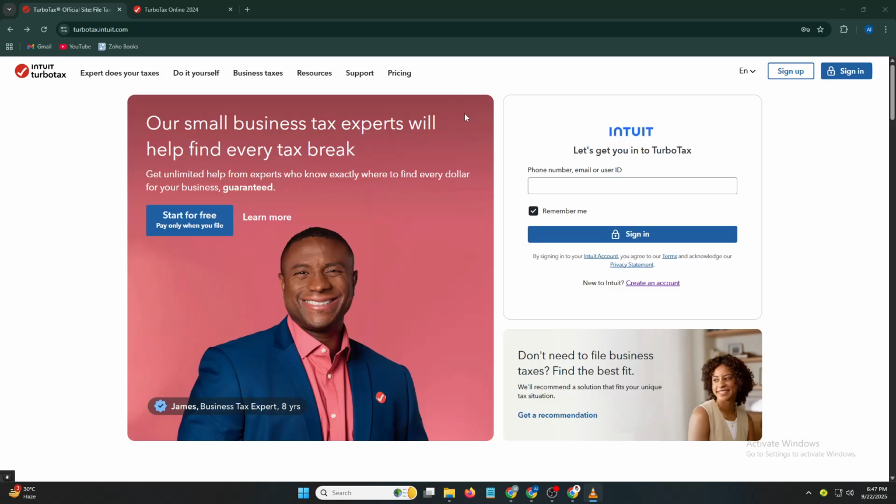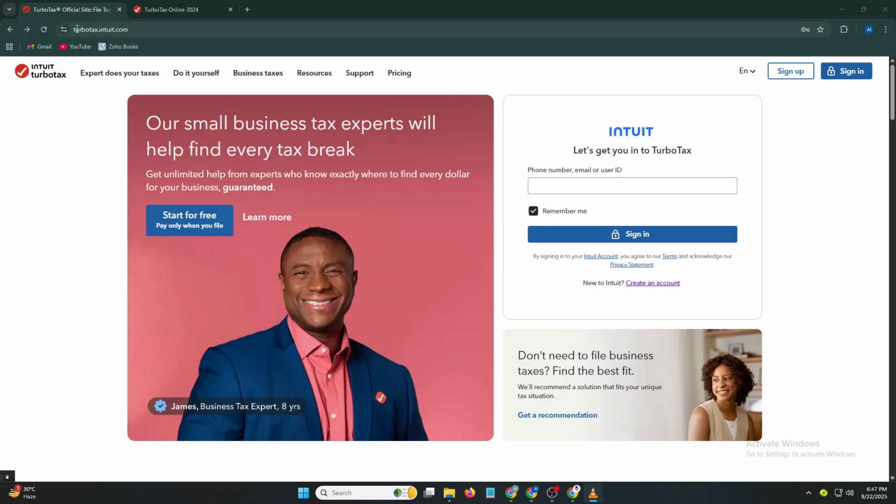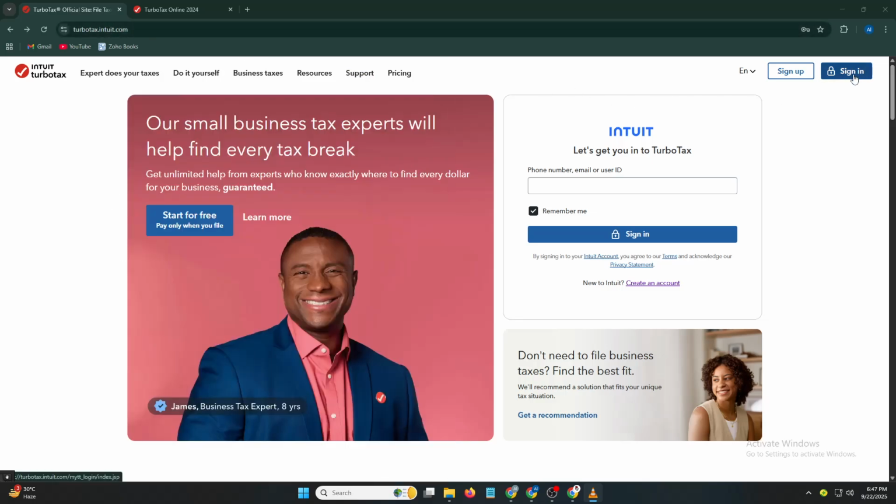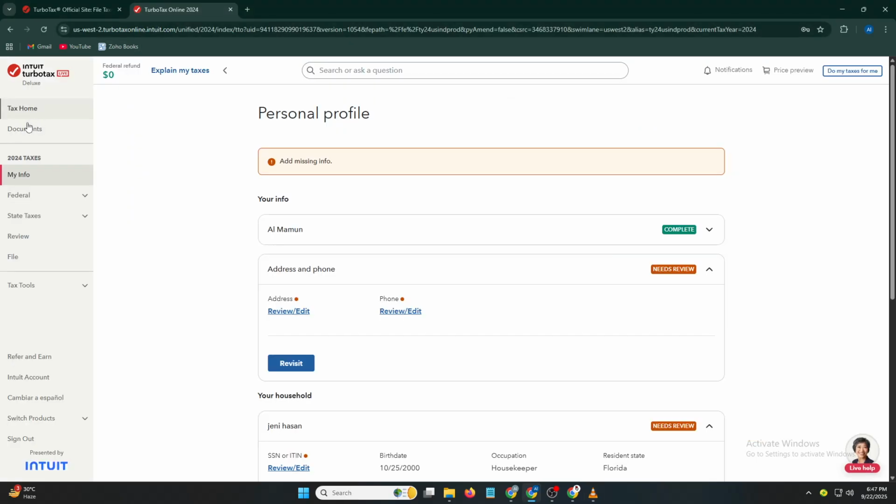First, open your browser and head over to the official TurboTax website. Sign in with your existing TurboTax account credentials. If you don't have an account, create one and make sure you're in the correct tax year. For this process, you'll want to be in the 2024 taxes section, since that's the return you're currently filing.